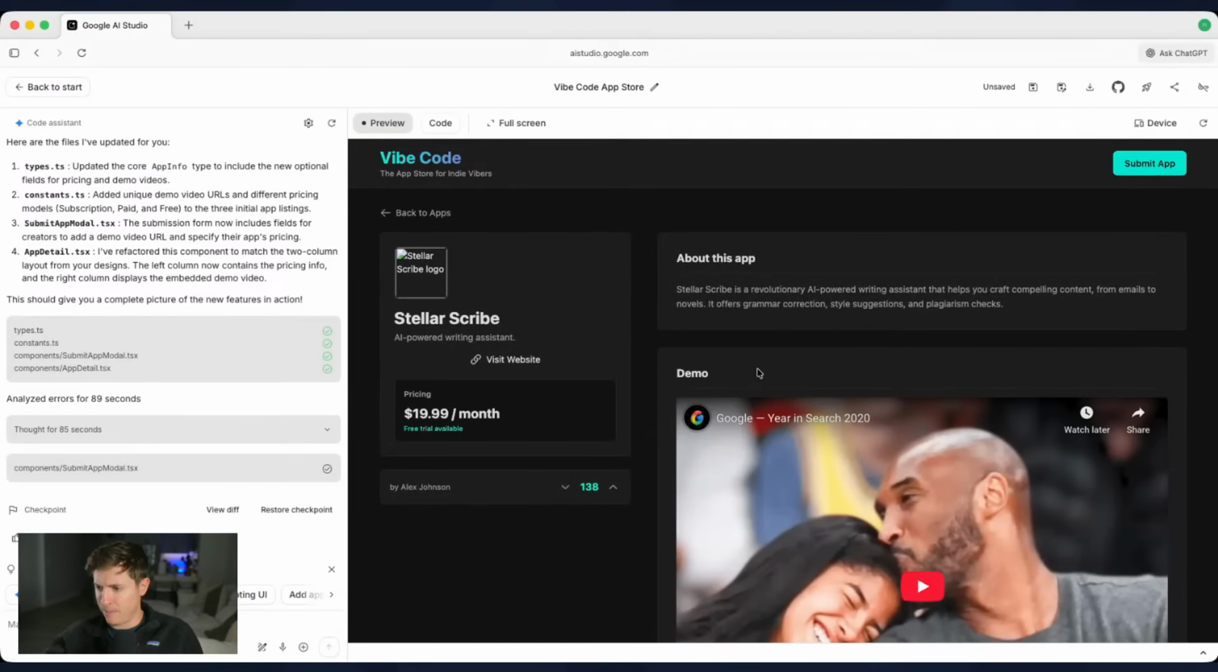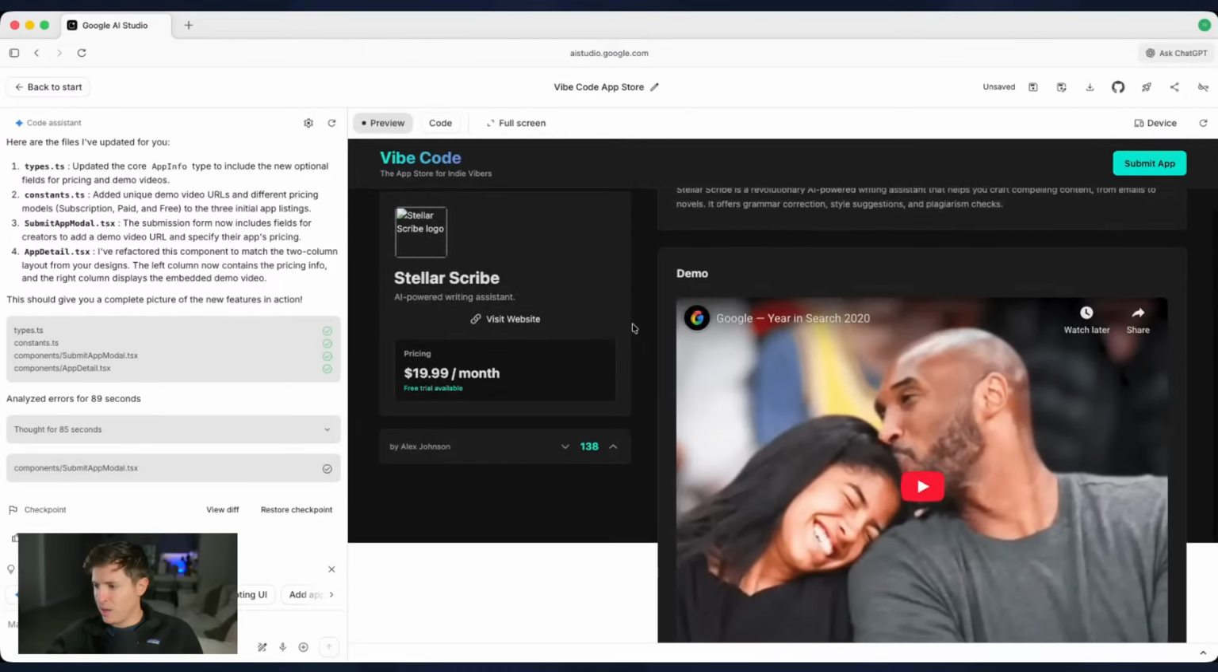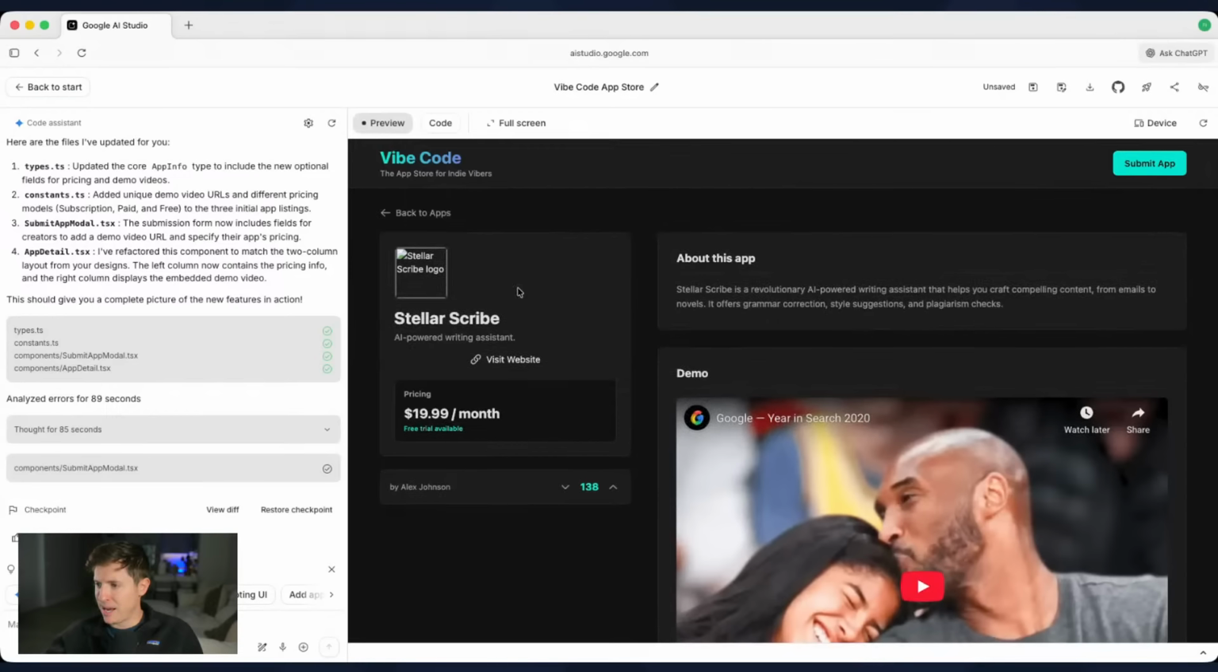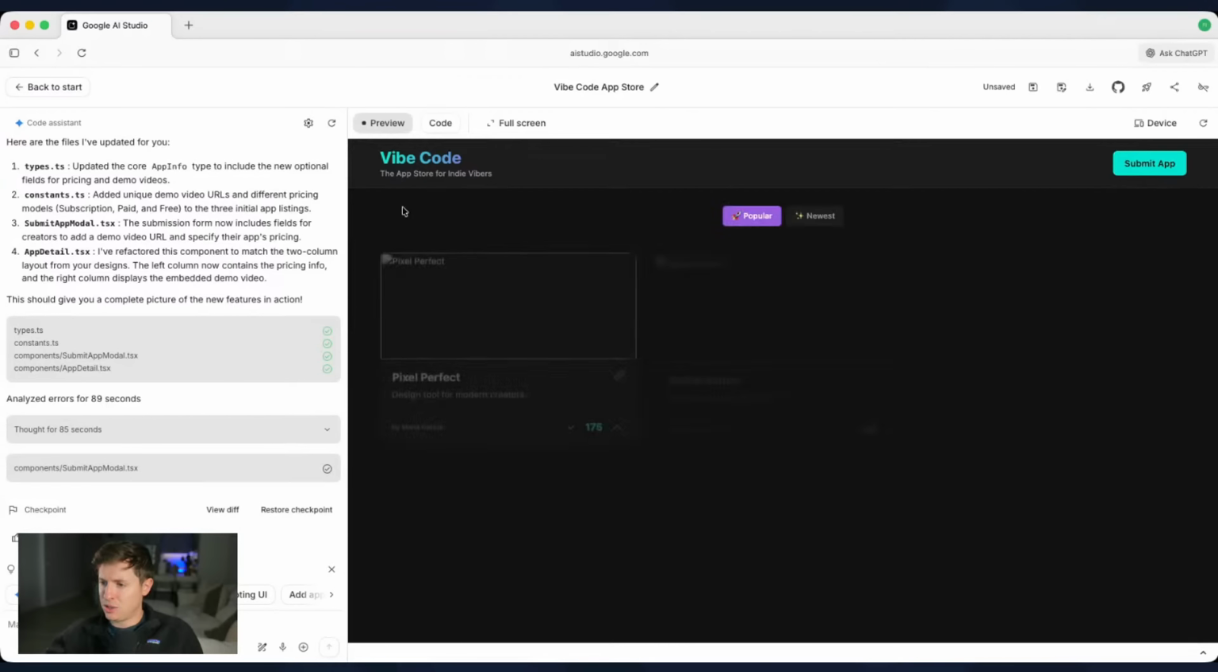Now let's open it up. Oh, okay, cool. So it took the demo video, put it in each one, comment section about this app, and then pricing. Pricing, free trial available. This is cool. This has turned out pretty nice.